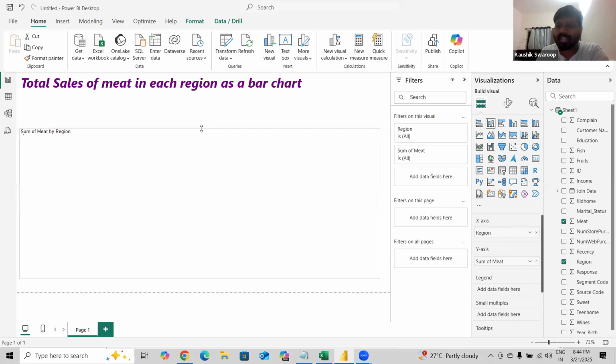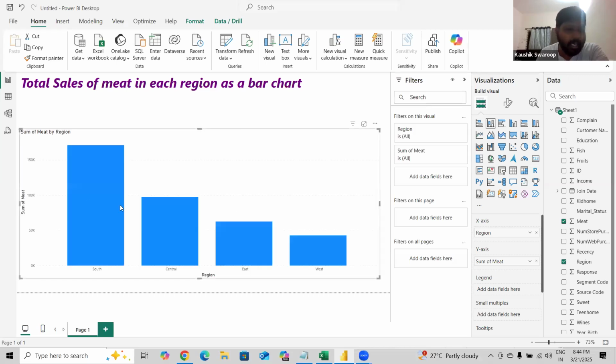Right, everyone, please do this. It might take a few seconds. Yeah, and you have the bar chart here. Guys, I'll give you a few seconds. Make sure you click on region, click on meat, and convert it into a bar chart. Next, we are going to spend some time on formatting or editing this.